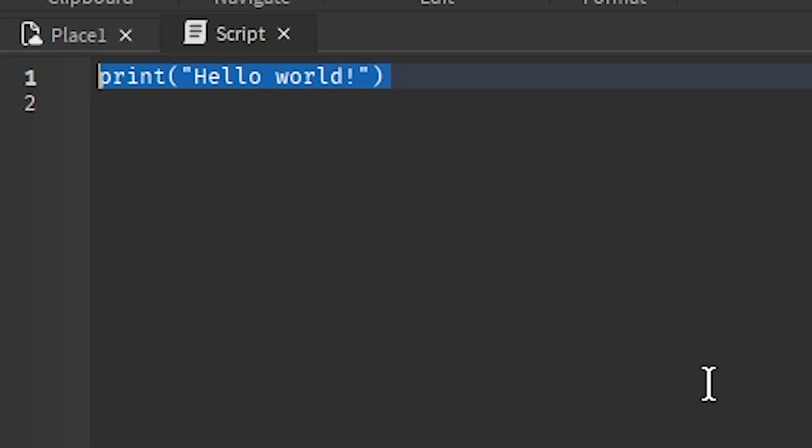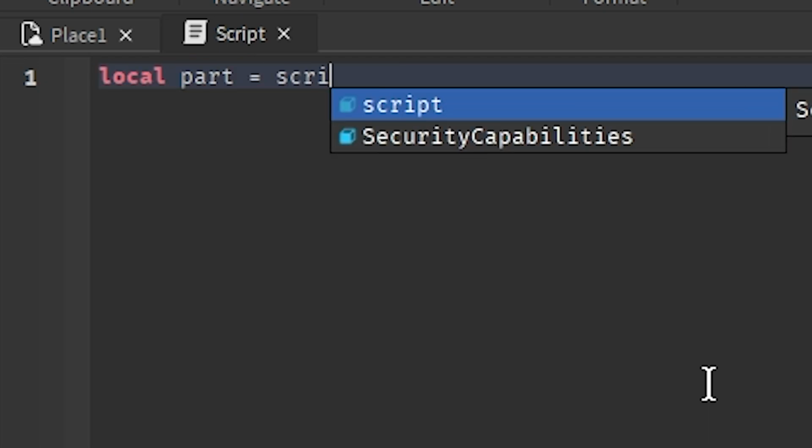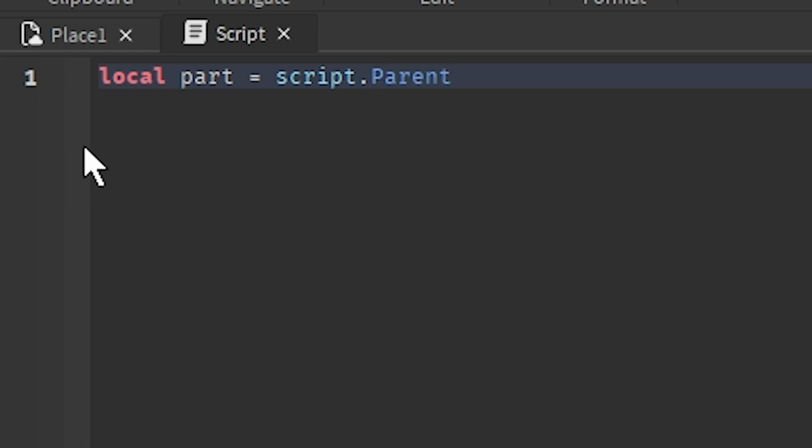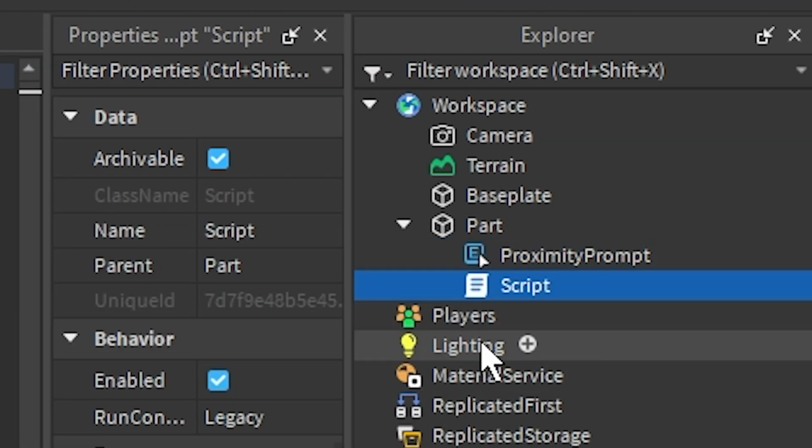What you want to do first is local part equals script.parent. For people that don't know how to code, local creates a variable for the script, and part can be whatever name. Then you set the value of what the part is. It could be equal to a number, 5,000, or a string. You get my point. We use script.parent because the script is inside the part, and the parent, the thing the script is inside, is the part.